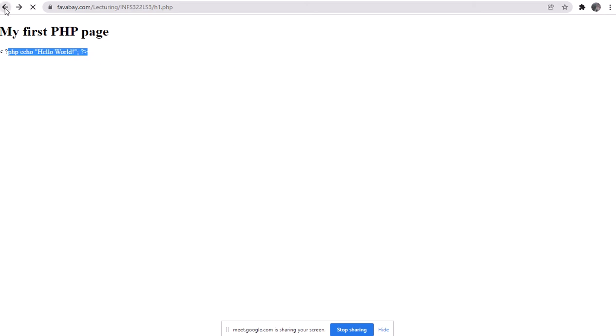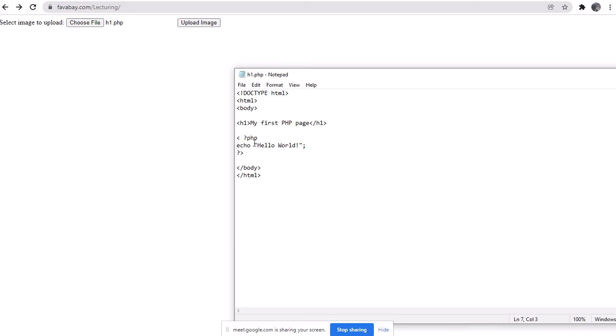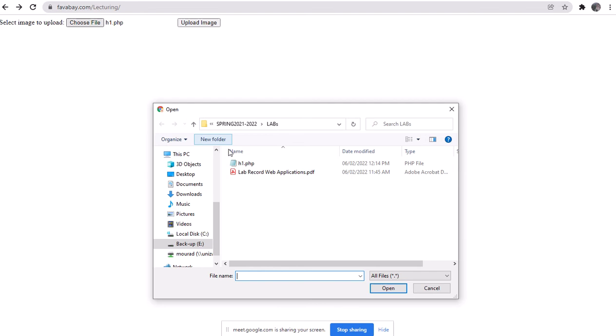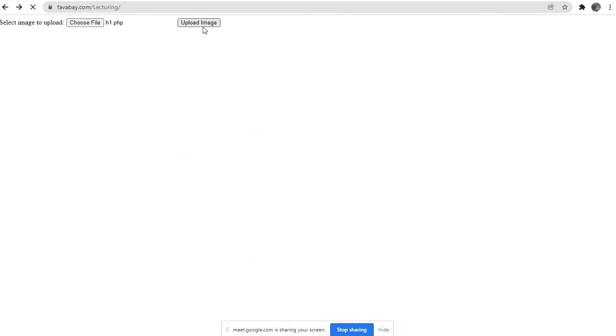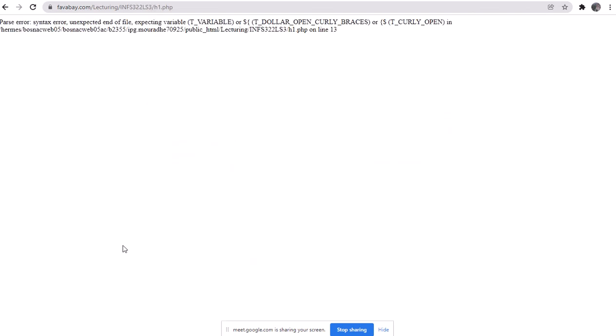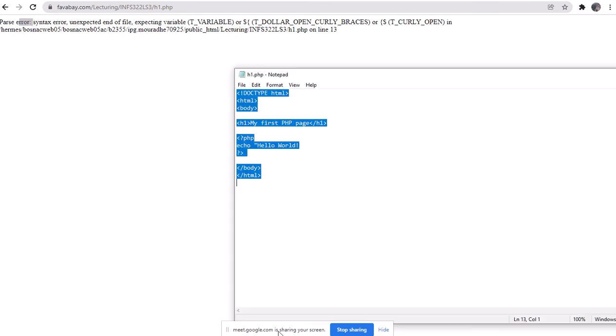I'm going to make another modification. I'm going to make you understand. Don't worry. Okay, I'm going to upload it again, the same file. Okay, now it's an error. So here we make sure that this PHP has an impact on the output. I made a little modification, which is this string here. I deleted the quotation and the semicolon.